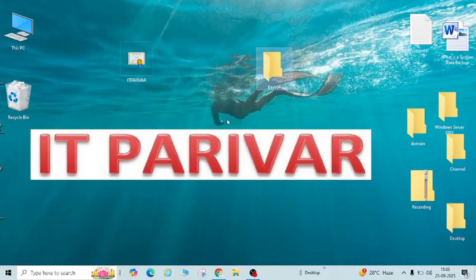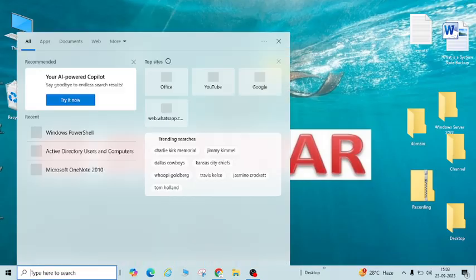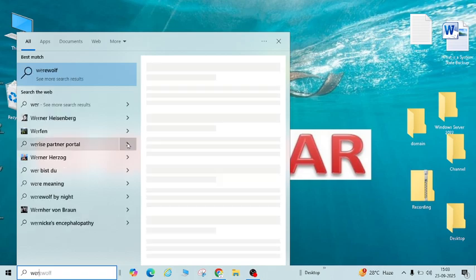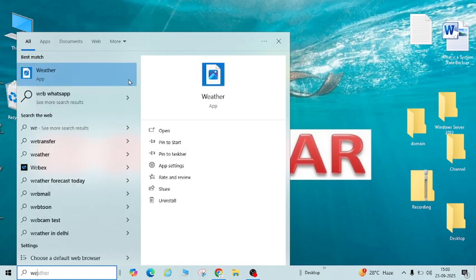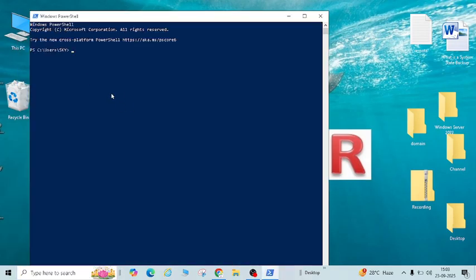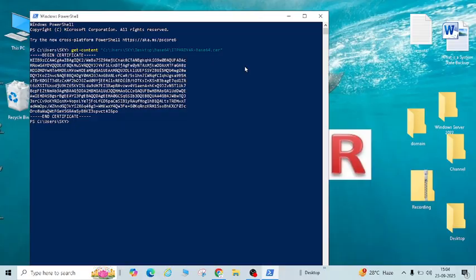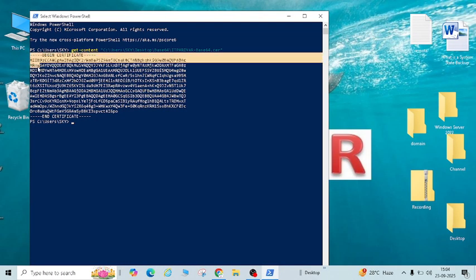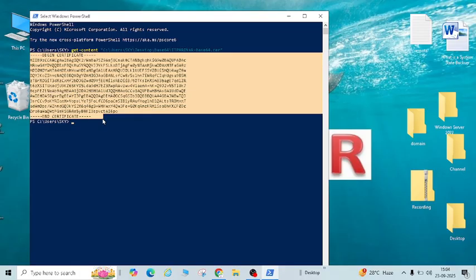Okay, just close this, open PowerShell on your computer or server, and type the command Get-Content, then a bracket, paste the path, close the bracket, and hit enter. See, this is readable, and this is the string value, right?